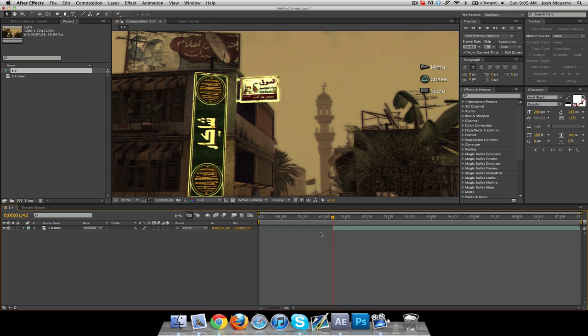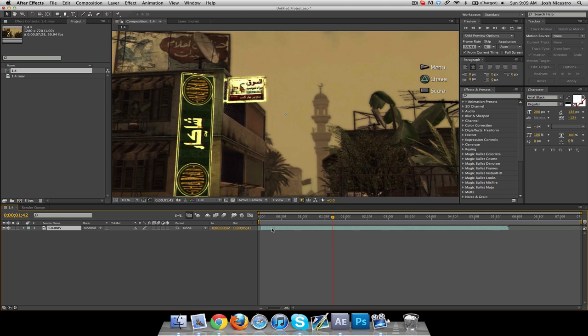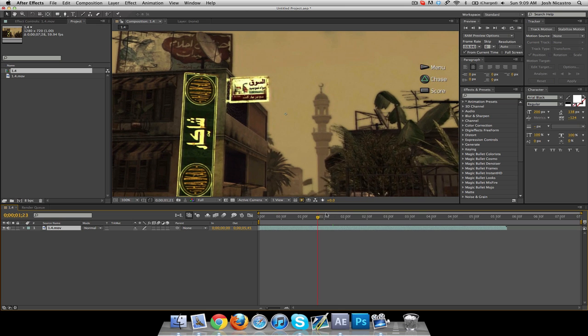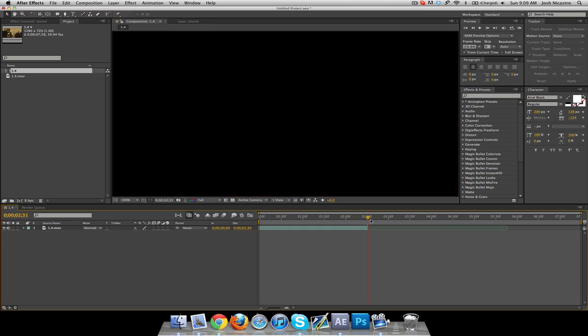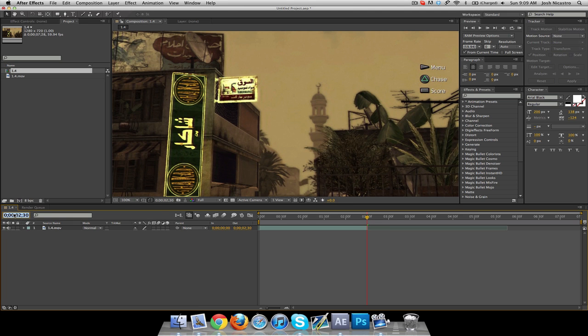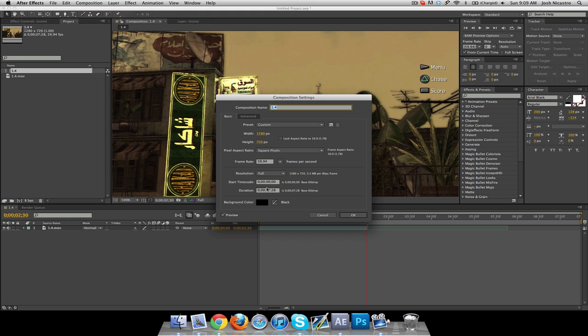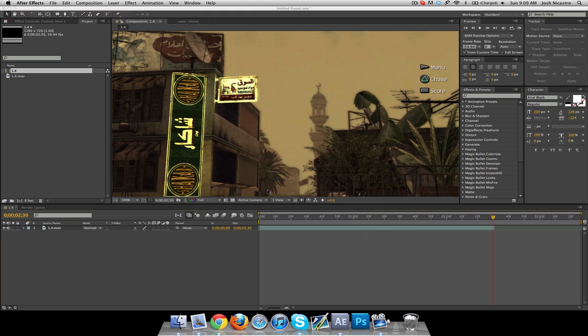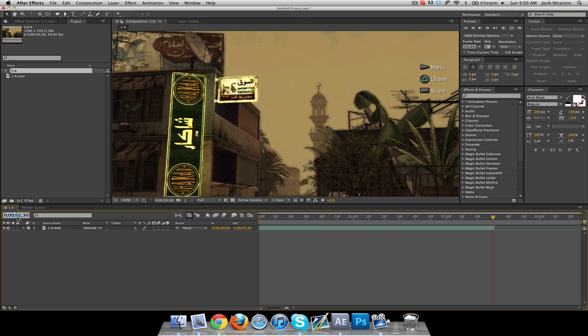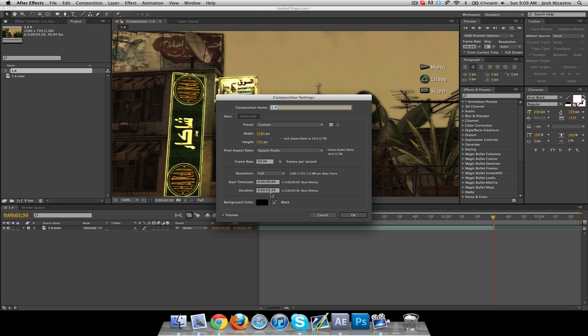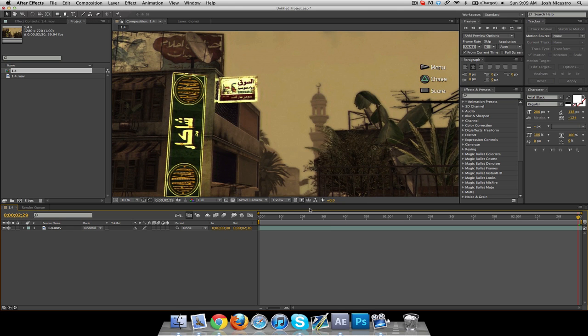Press Command Shift D, Control Shift D on a Windows, and just go along to the point where you want it to stop. Do the same there. And then what you want to do there is shorten the composition. This is what you're doing if you're just doing a single motion track, but if you're doing this within like an entire edit, you don't want to shorten the composition.